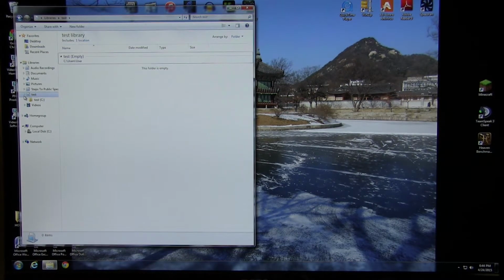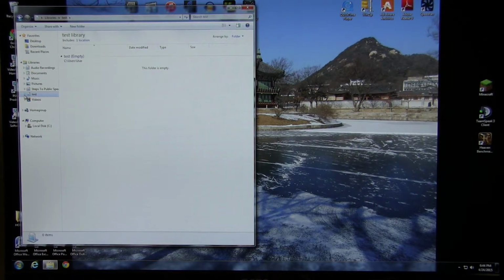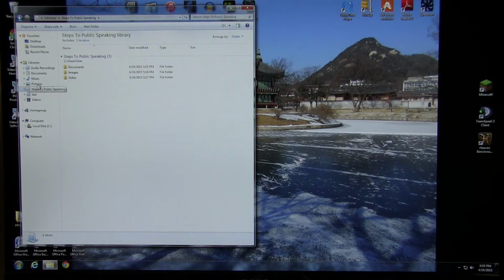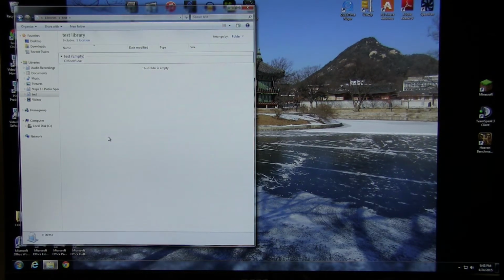Now on the left-hand side here, I hit this little arrow, whoop, there we go, just to shrink that out of the way. Now we have it just like anything else. I've already created mine for Steps to Public Speaking, so you can just go to Documents or Images or Videos or wherever you want it to go inside of that library. We also have the music files and video files, just like regular default Windows. But that is our new library.